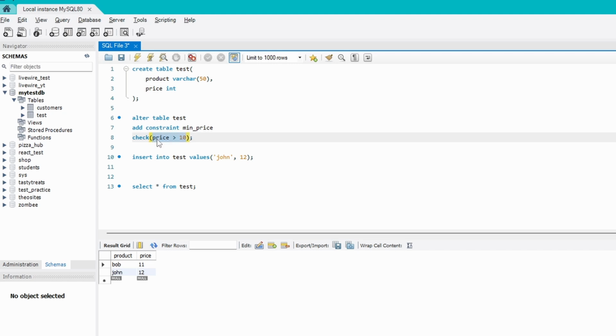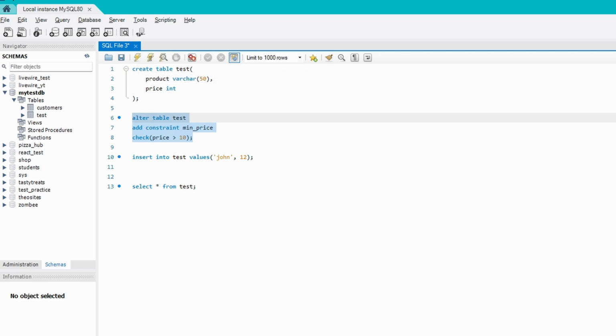So in other words, if the price is not greater than 10, it will violate this check constraint that we put in place here, and the data won't be inserted into our table. So I'm just going to run this, and it gives me a green check mark, so everything is good.